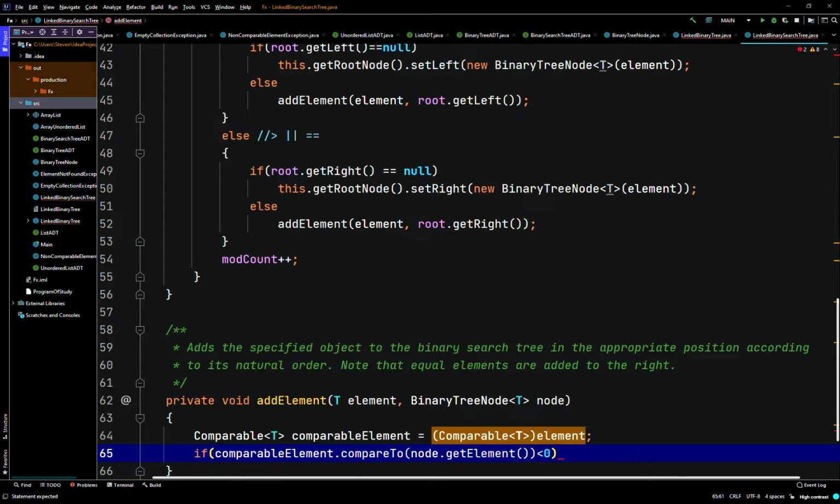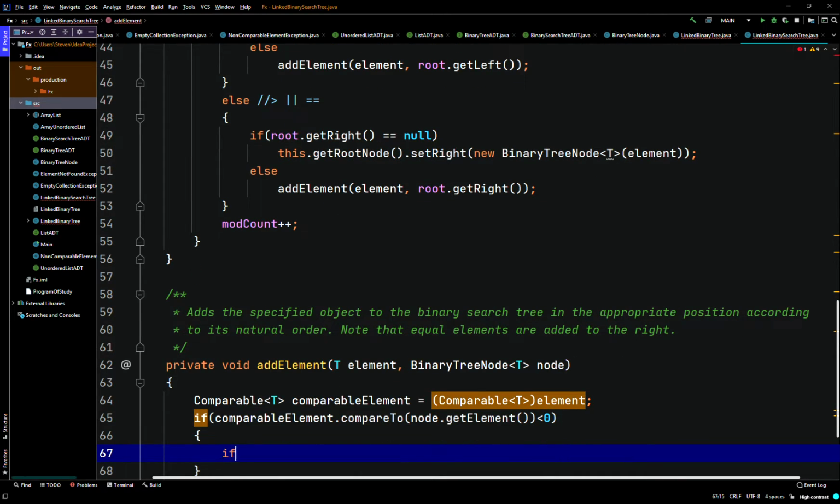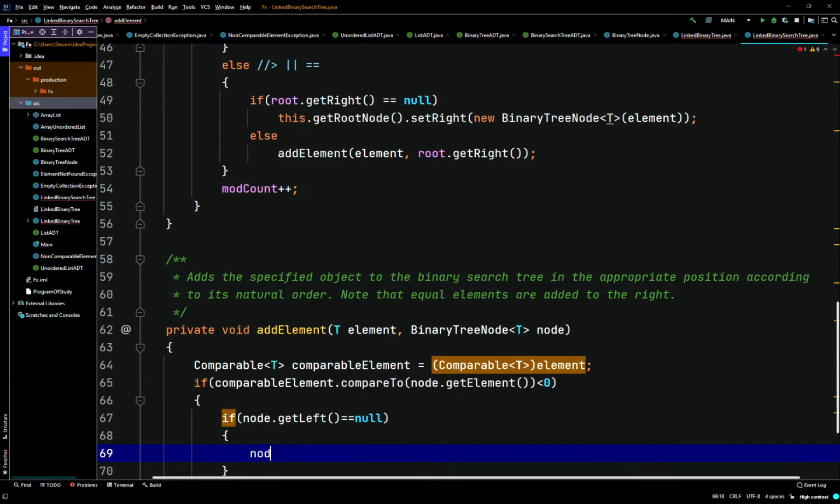then here we'll say if node dot get left is equal to null, then node dot set left to a new binary tree node and pass an element as the parameter.